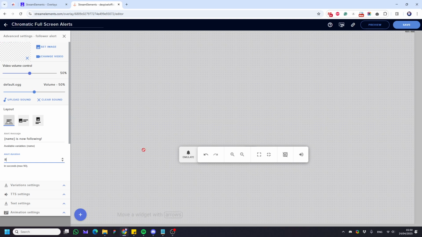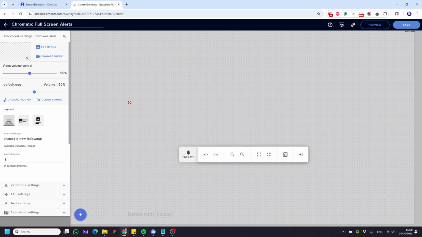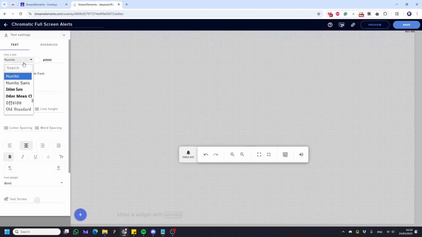And let's continue. I'm just going to emulate to show you what's going on. So we're having a follower alert. This is the full screen alert, but we don't see any text, right? So let's go to the text settings, and here I'm going to choose Orbitron. You can choose any font you like, it's totally up to you, your personal preference.